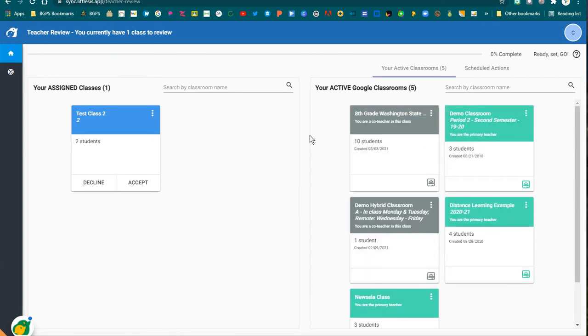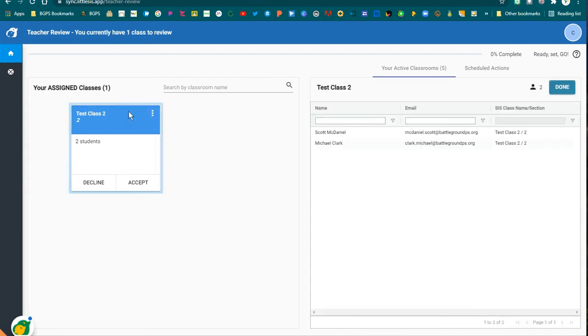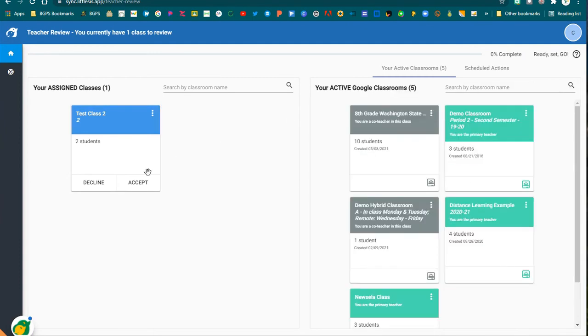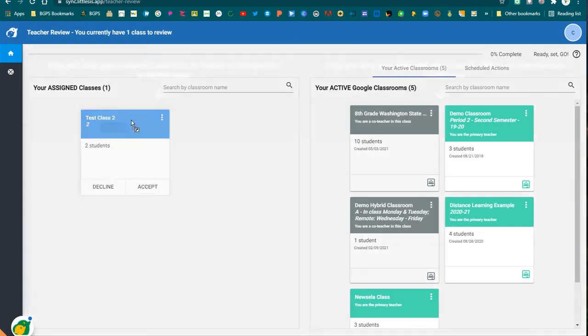You'll see I've got active classes here and my new class. So if I click that view roster, it will show me the students that I have in that class. So I can make sure that it is a class that I would like to accept. And I need to click accept or decline to make that class either move into my active classes or leave.